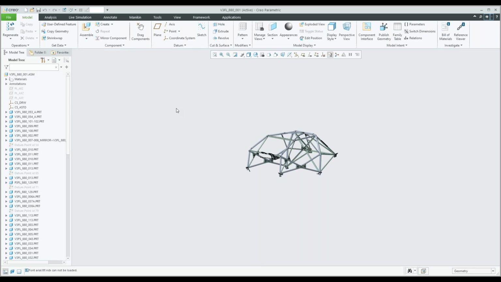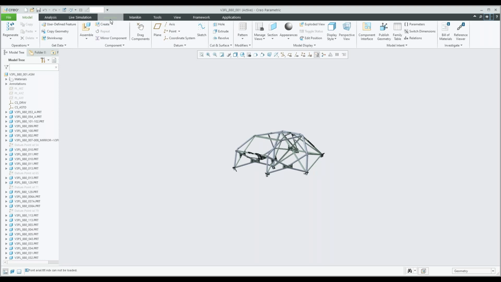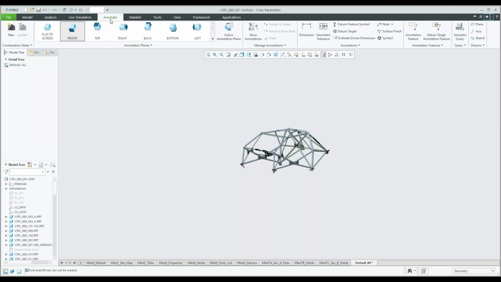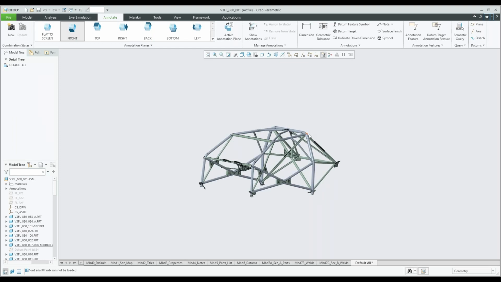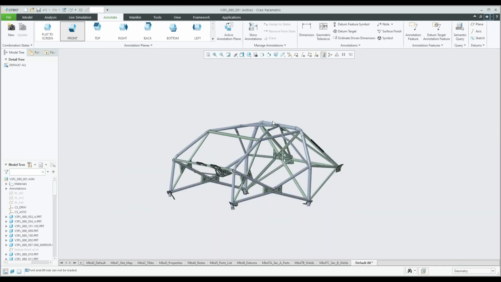So in this assembly, what I would like to show is the weld symbols. That's a little bit different now. As soon as you add your welds, it's going to place it on an annotation tab for you. So I'm just quickly going to create a new one here at the bottom, and I'm just going to call it weld. Again, I'm going to drag it to where I want that to be.